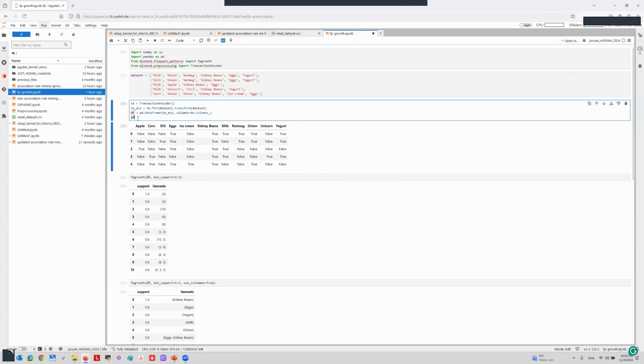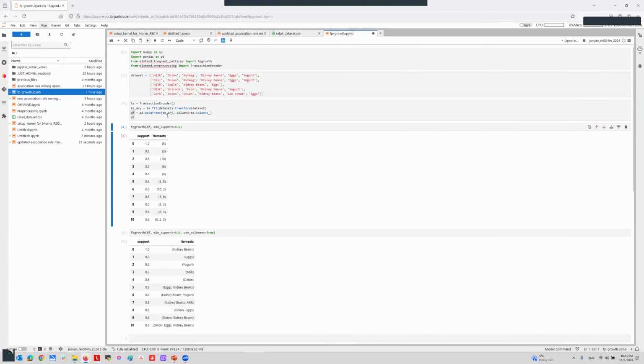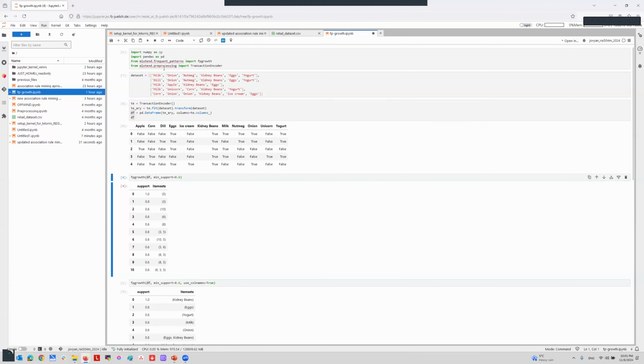Then we have a transaction encoder that you can use. It comes as a pre-processing step. Again, we talk about the idea of having this one-hot encoded, with False and True, which is very similar to what you have seen, with different ways of doing it. And this is now preparing it for the algorithm.